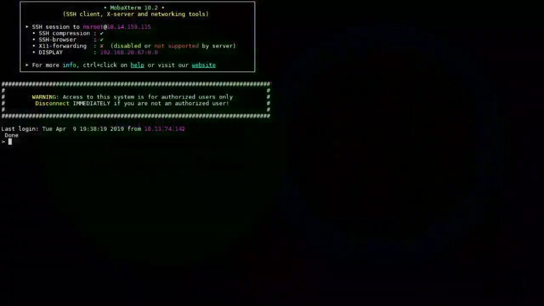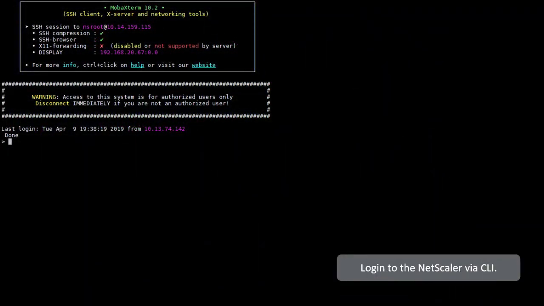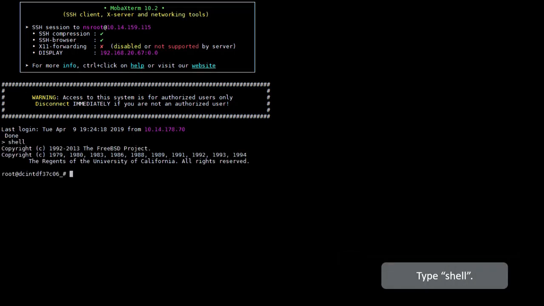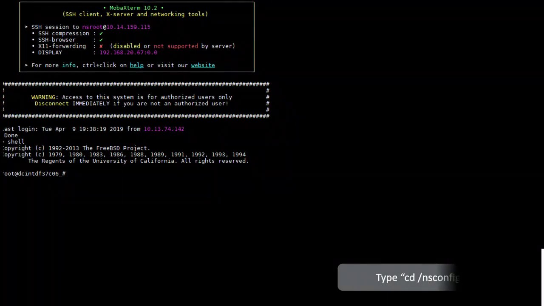So let's go ahead and jump in. Here, I'm logging into my NetScaler ADC. We're going to go to shell. All the certs are stored in the nsconfig SSL directory. If you create a subdirectory in SSL called certs, you can point to that. If you create a subdirectory anywhere else and put your certs there, you're not going to be able to point to it.